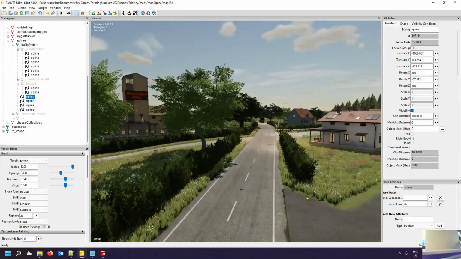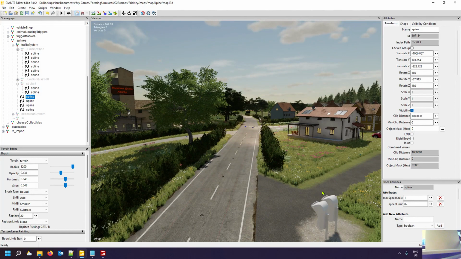Great, guys. So yeah, that was quite fun and quite interesting. Now you can also see that there's no real AI involved here. It's just vehicles following the splines. The AI is more like from point A to point B. You select in the AI part of the job in the game where you want to go, and it follows the splines up to there.